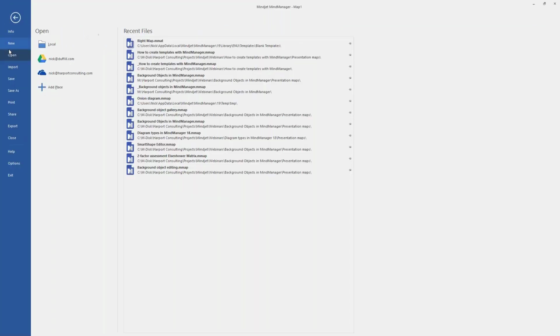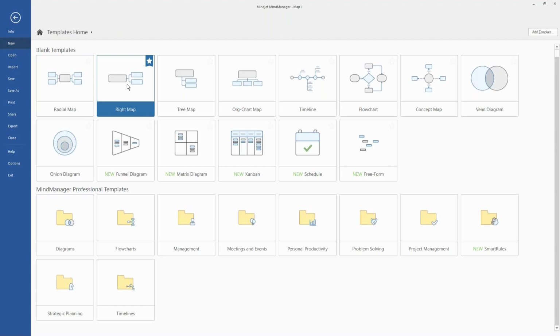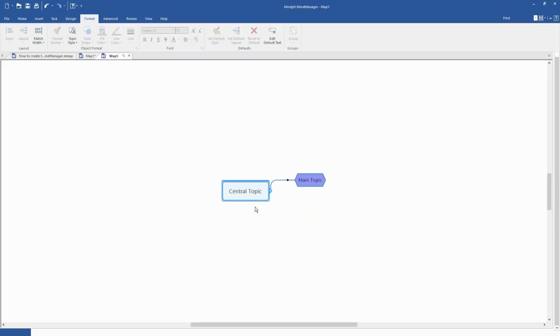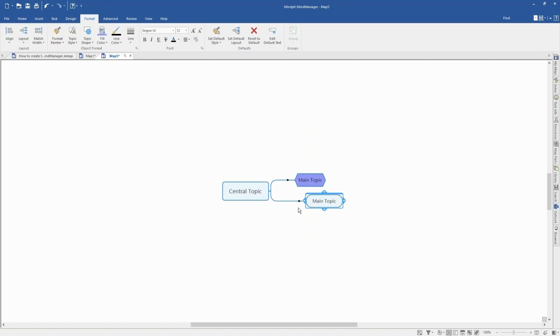If I now go to File, New, Write Map, and create a map from that, we saw the preview just then. We haven't changed the default template. My apologies, I didn't save it as the default template, but as the default style for that topic. But you can see that we've been able to edit that template map.